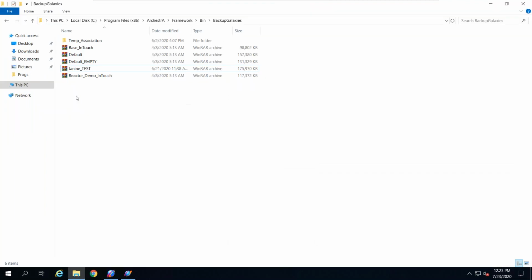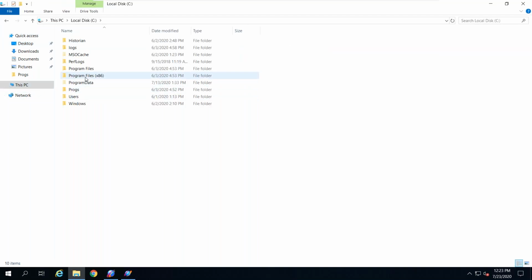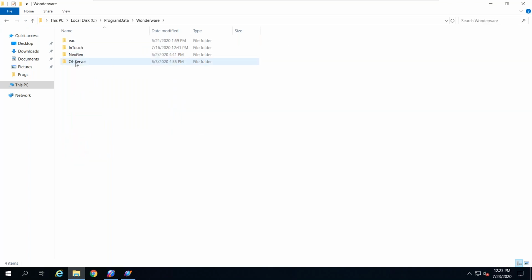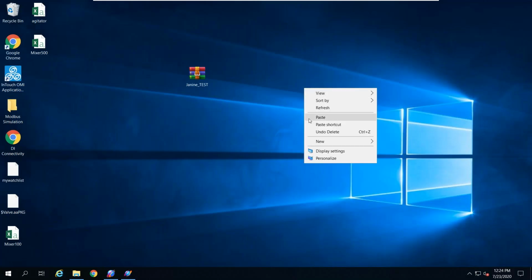It's very simple. Just go to C, double-click, go to ProgramData, Wonderware, OI Server. You have Operations Integration Supervisory here. My driver is OI MBTCP. Go to OI MBTCP, and this is the file, AA config or CFG, the Orchestra configuration. This is the configuration file. Copy it, put it anywhere you want, and paste.